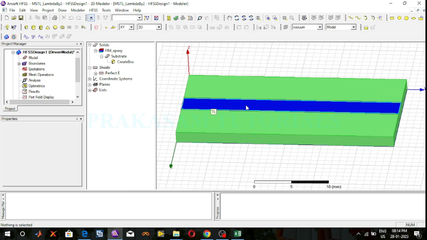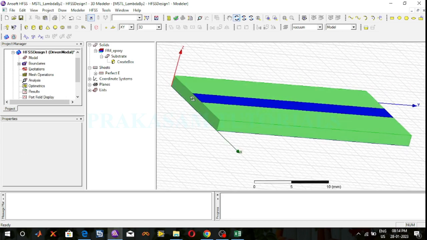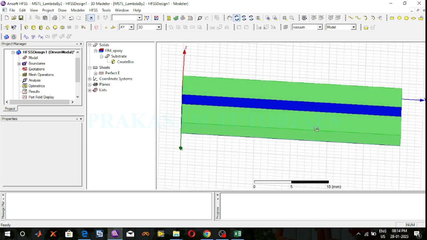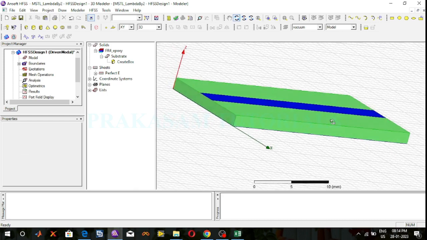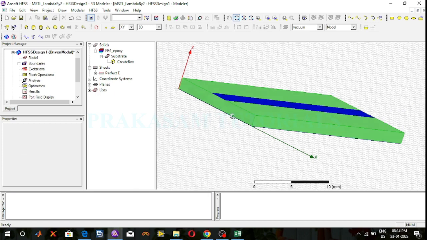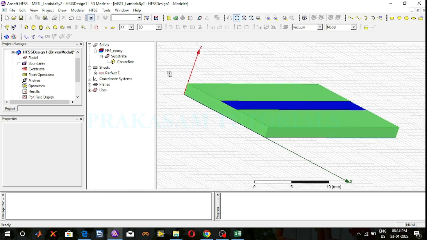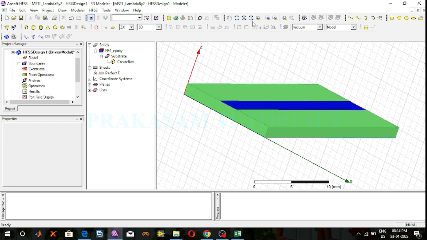This microstrip transmission line has two ports. You can assign two ports. Port 1 you can design here, and port 2 you can design in this place. This is the x-axis and this is the z-axis. So port 1 and port 2 are designed in the XZ plane. Now we first select the XZ plane.